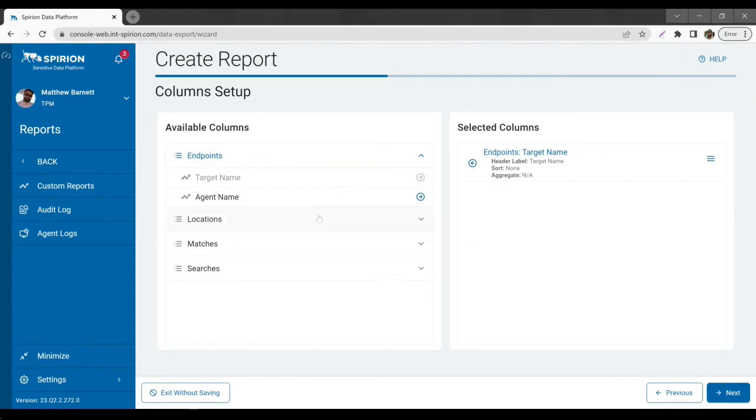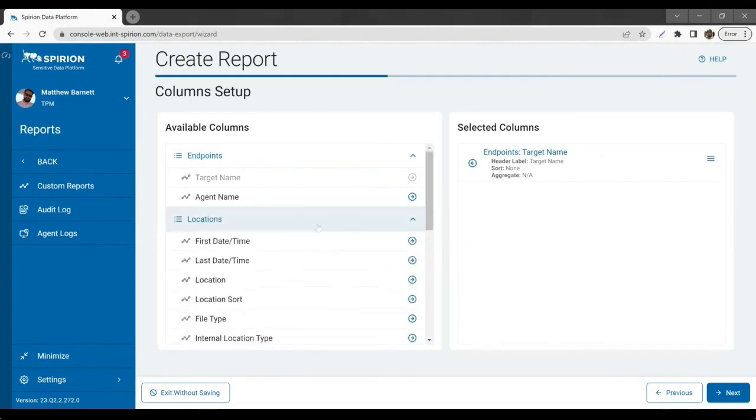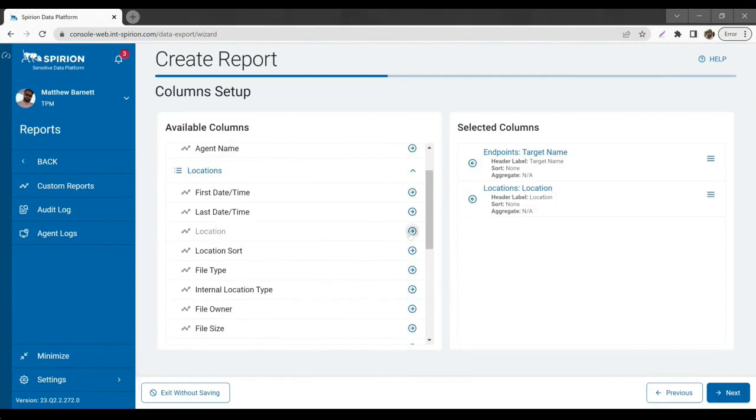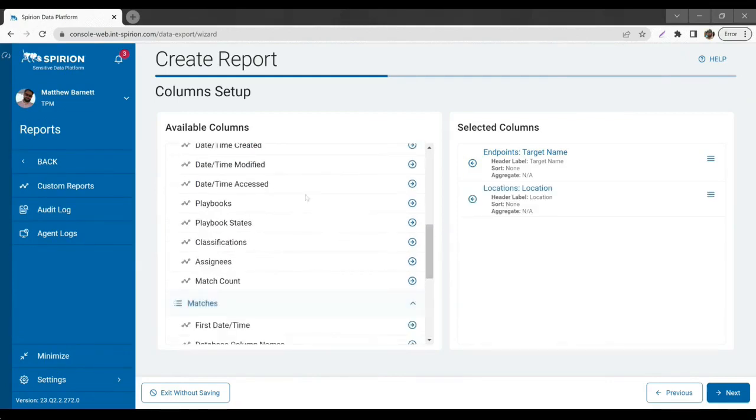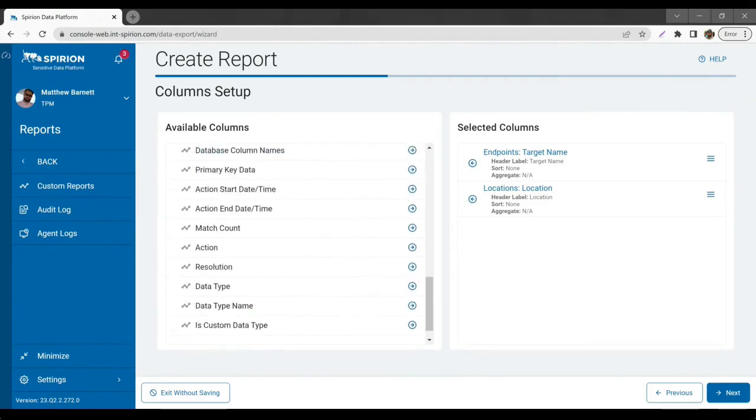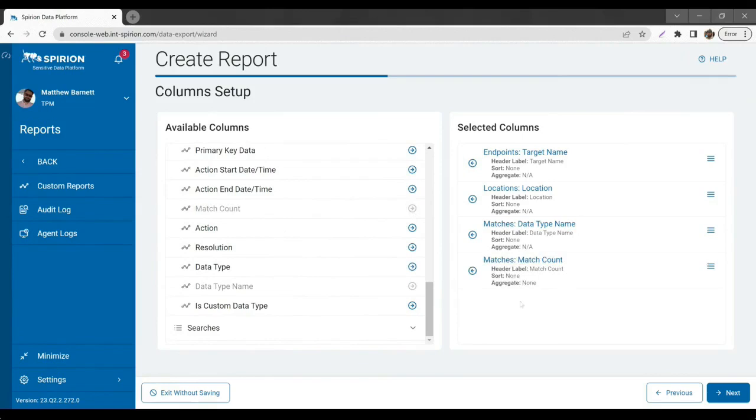Then we're going to go to locations, and I'm going to select the location field. And under matches, I'm going to select the data type. Actually, I want to select the data type name, and I'm going to select match count. And if for any reason I need to update or change the order of these things, I can. I can go to the move up here. I can also move that back down. Also, it automatically populates in the order in which you selected these things.